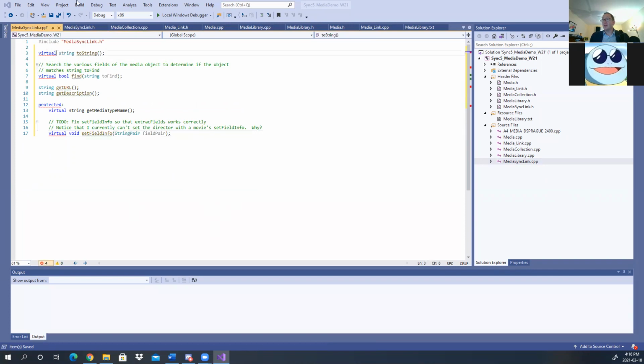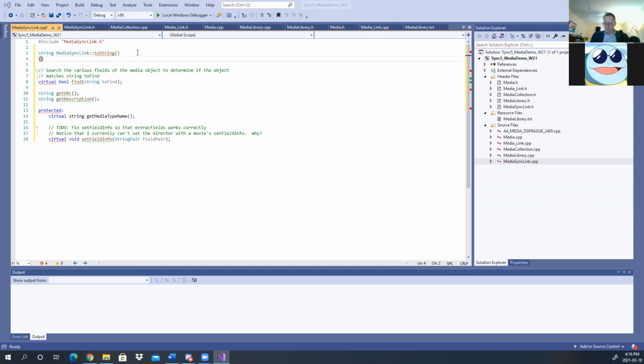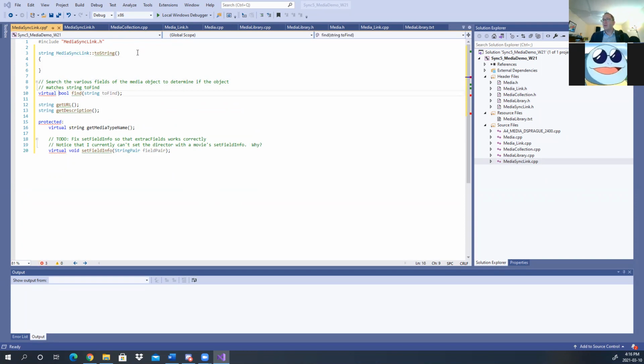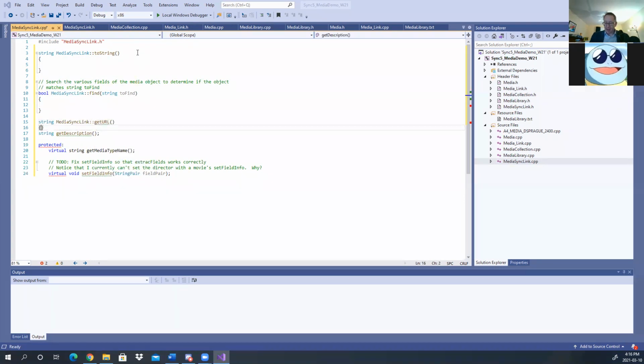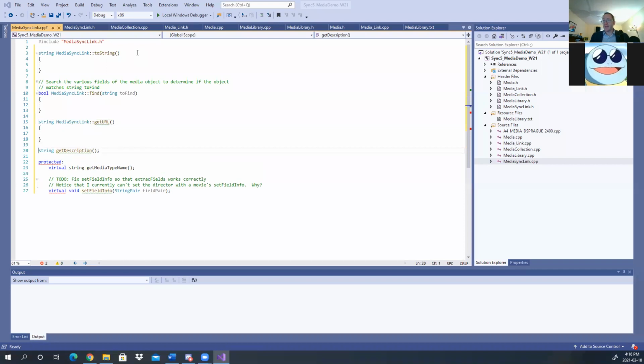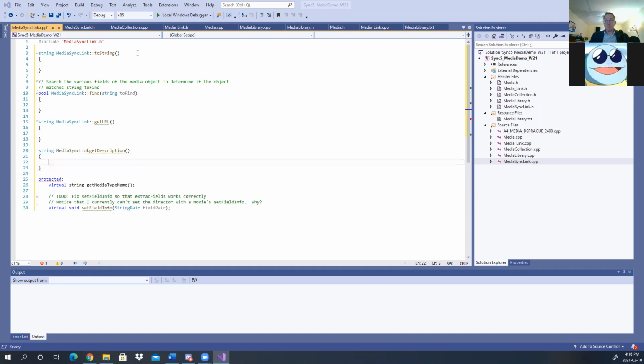I need to get rid of these virtuals because that doesn't go in the CPP file. I need to say, by the way, for the class media sync link, here's a definition of toString. For the function find in media sync link, here's a definition of find. If I don't re-implement it, I get the old version. I don't have to do anything at all. If I don't say I have something special, a special version of this function, leave it alone.